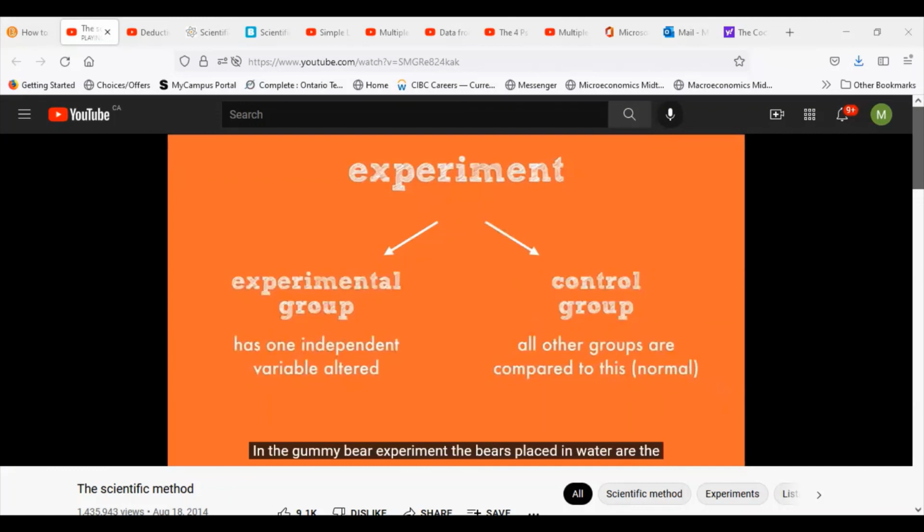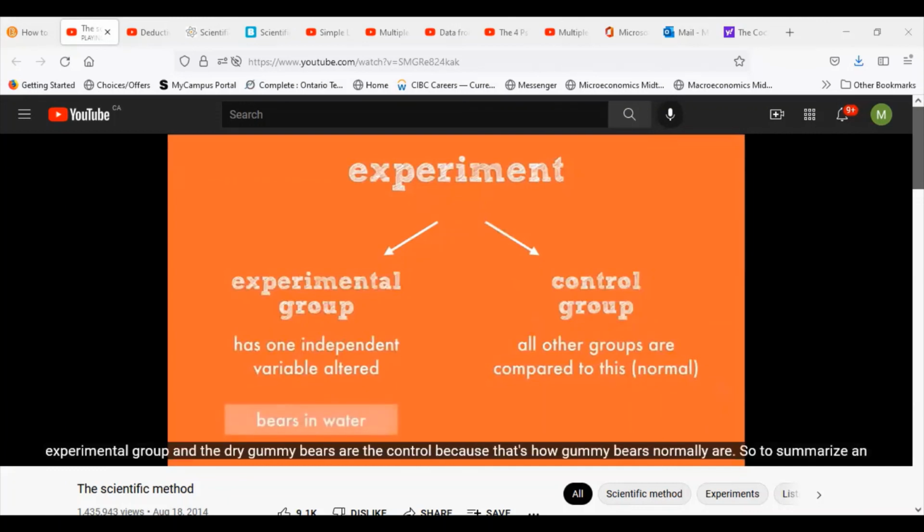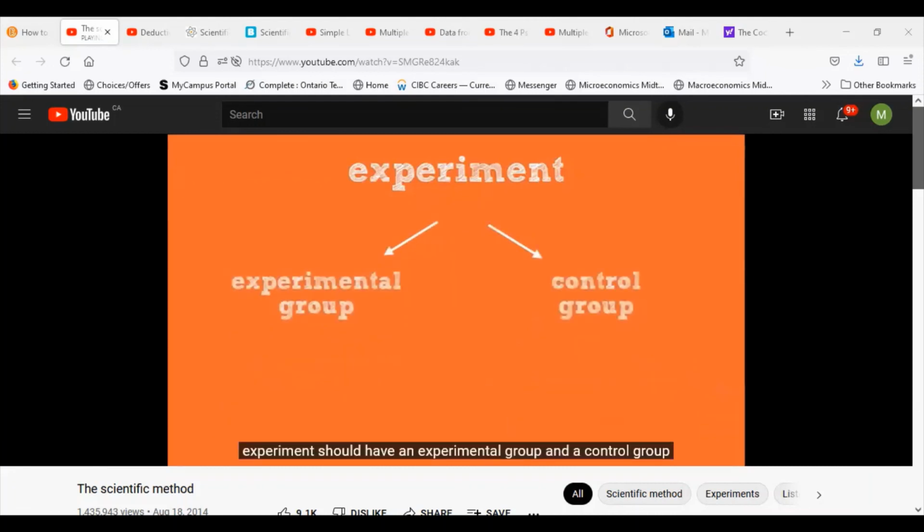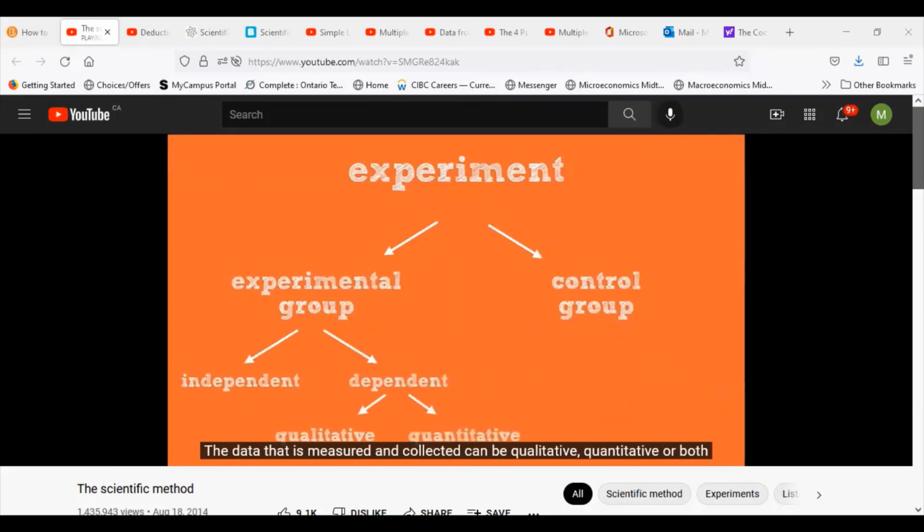In the gummy bear experiment, the bears placed in water are the experimental group, and the dry gummy bears are the control, because that's how gummy bears normally are. So to summarize, an experiment should have an experimental group and a control group. The experimental group will have an independent variable and a dependent variable, and the data that is measured and collected can be qualitative, quantitative, or both.